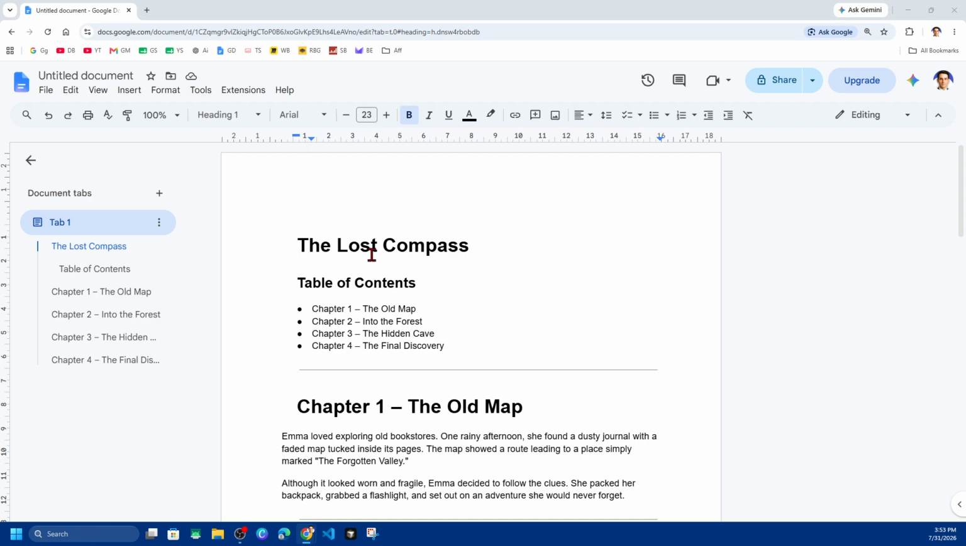Okay, so bookmarks make it easy to jump to specific sections of a long document, and they're especially useful for reports, manuals, ebooks, or any document with multiple chapters. You can also link directly to a bookmark, making navigation much faster for both you and anyone you share the document with.